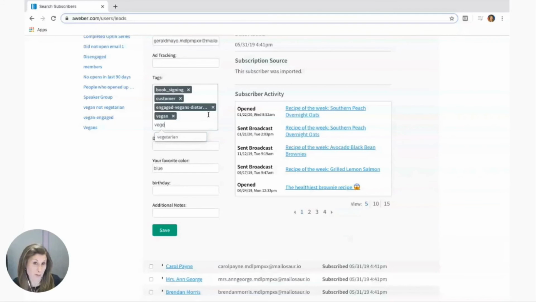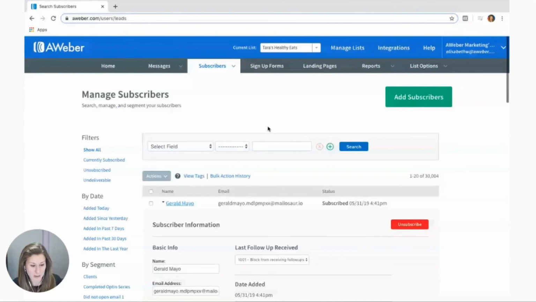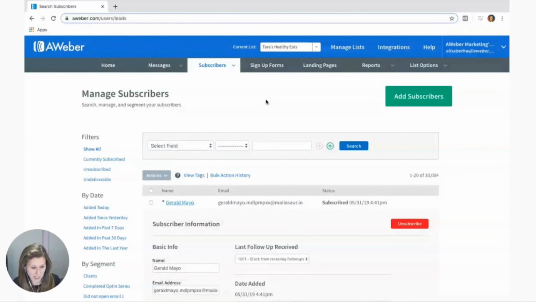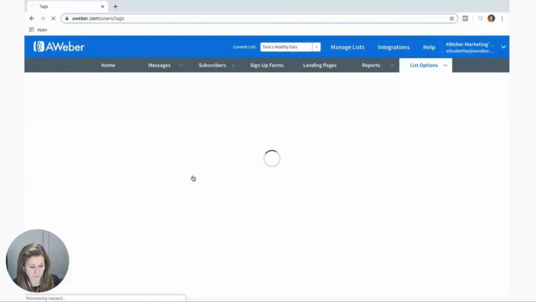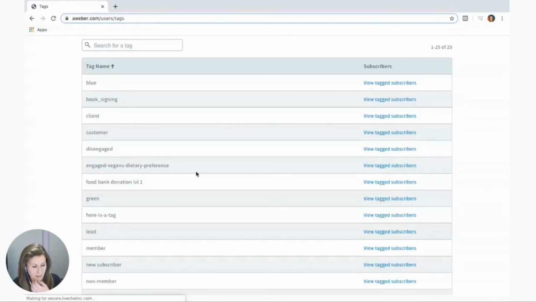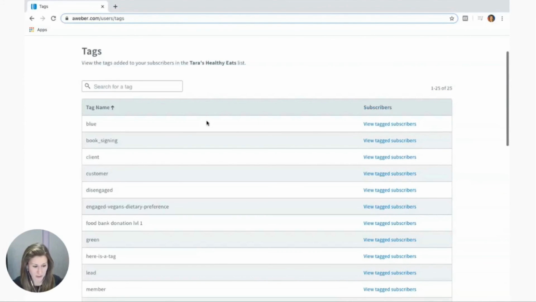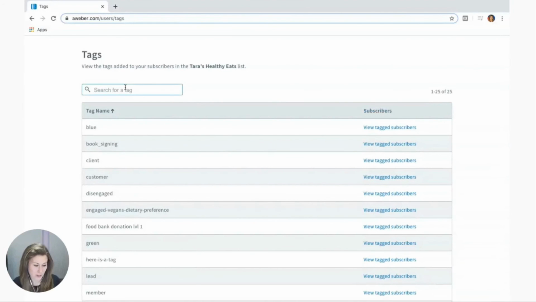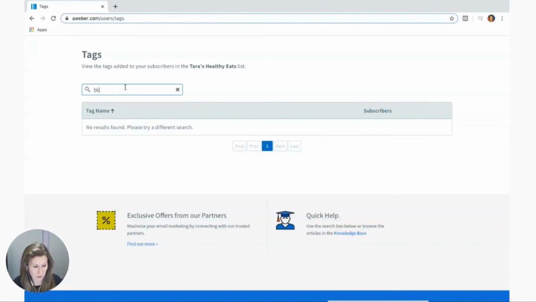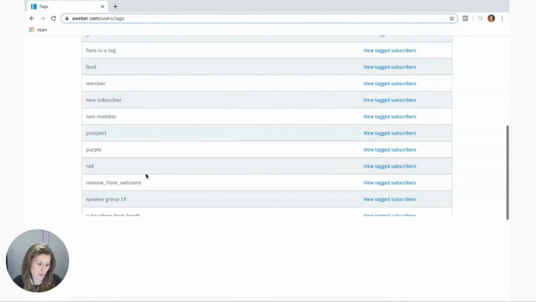But another way that you can tell what's happening with your tags is to click on this view tags button. If you click on view tags, you can see all the tags for a list. So you can see there's a lot of tags on this list. There's 25, and then you can search tags. So I could search for blue, and then I can view the subscribers who have that tag. So in this way, you can see what tags you're using on your list.